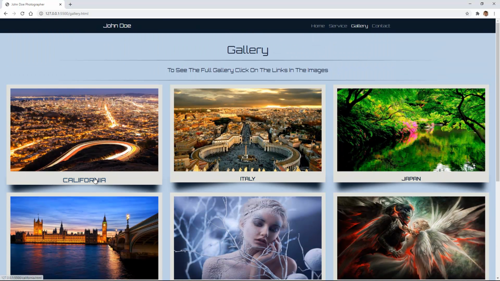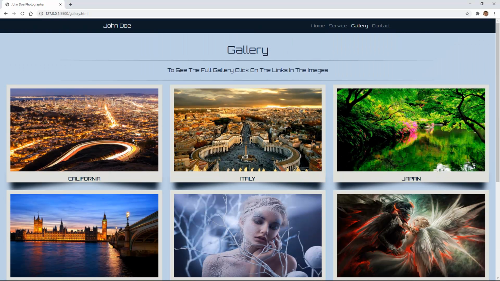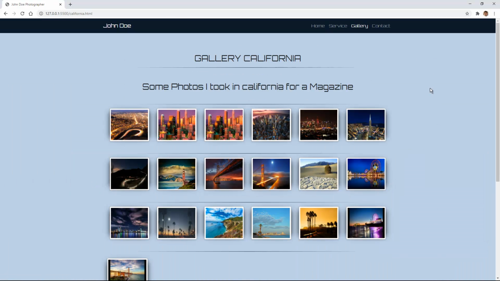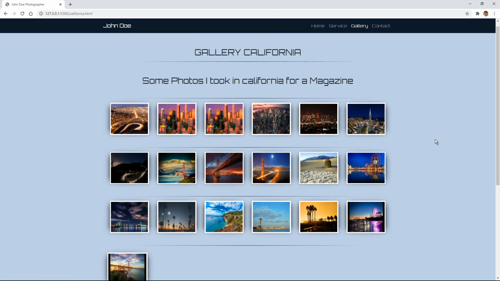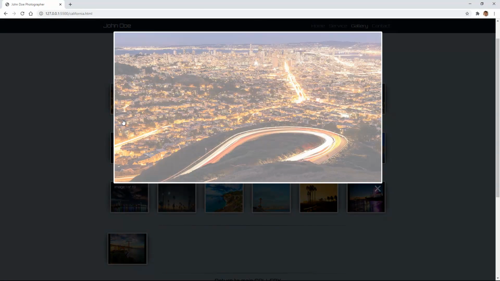If you can see here, each of these images has a link in there, and they will be taking us to the different pages. So let's go over it. Let's take an example here, California. So it opens a new page, but we're still in the gallery here. And this one here is when you click on the images, they open up, and you can check them out one by one.